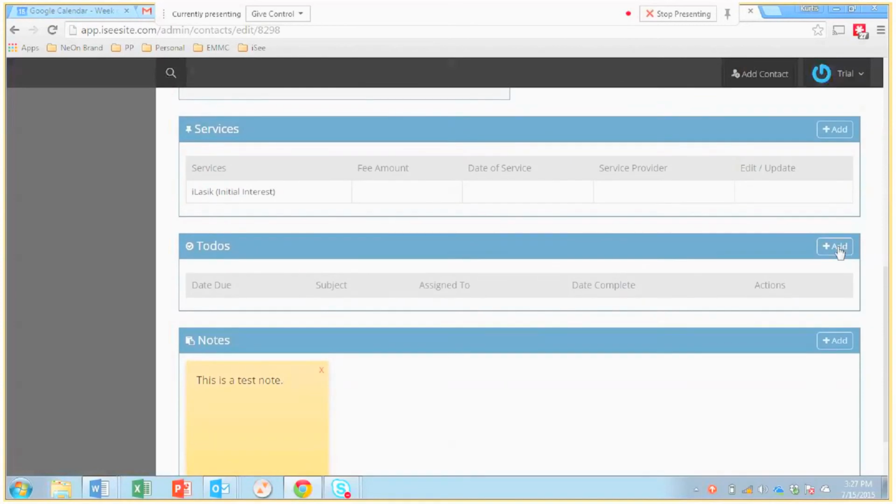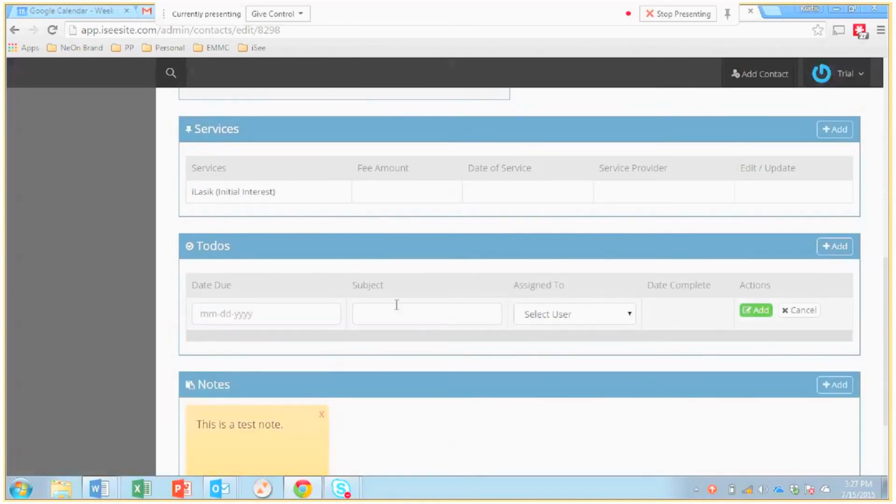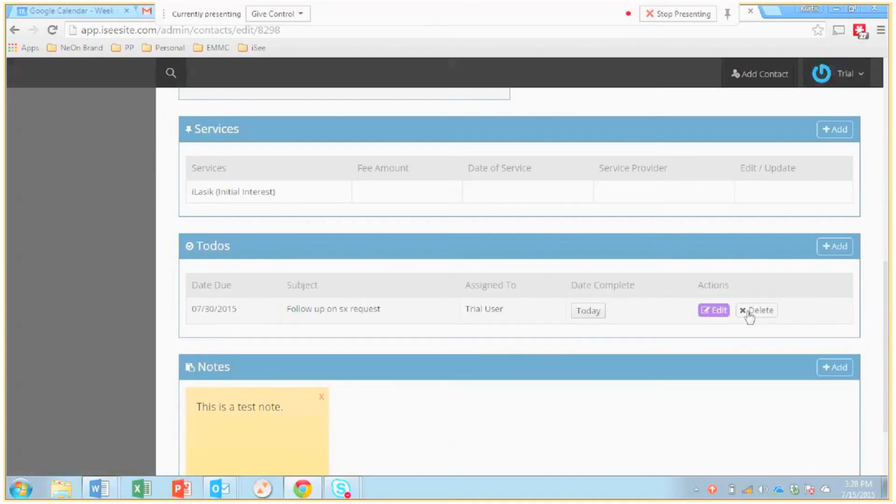On to-dos, very, very simple process. All you have to do is enter the due date, enter your subject, assign the user, whoever it might be. I'm going to choose trial for now, and click add. I want to highlight something really interesting and cool here. Now that I've created that task, the only thing I have to do to show that I've completed that task is click on that button when the time comes.